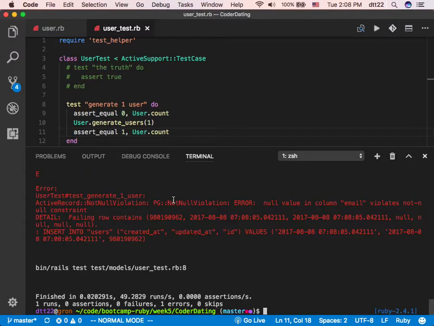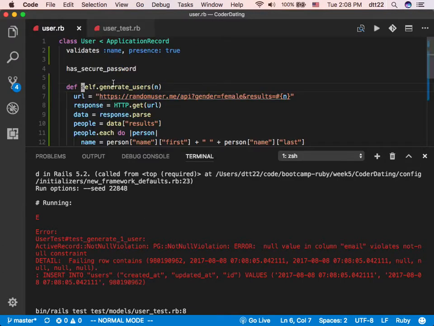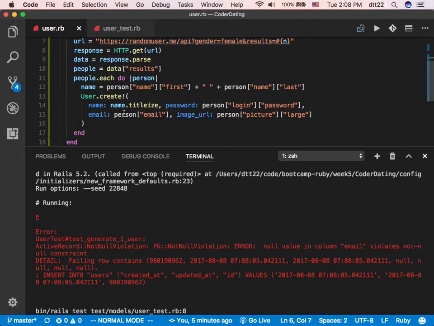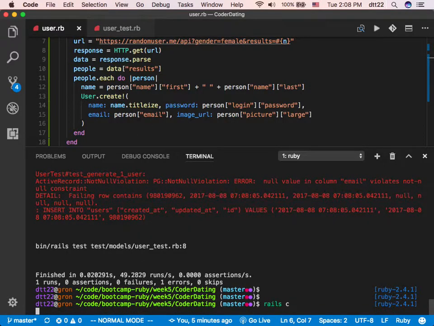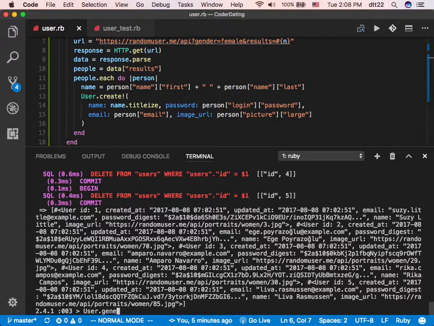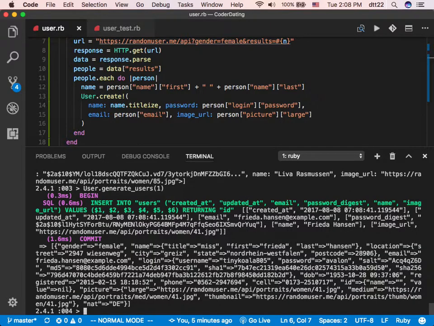I think it still failed. And right now it's saying somehow the email is not correct, guys. Why? Is it the person's email? That's so weird. I can test it in here. It works, no? User.count. Okay, let's delete them all. Alright, so User.generate_users 1. Okay, beats me. It works.